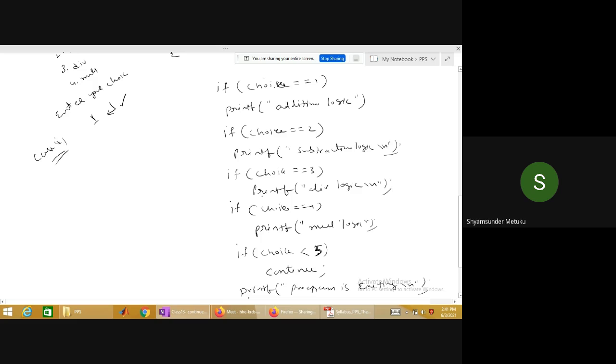Third one? False. It will not get executed. Fourth one? False. And what is your choice value? Choice is 1. 1 less than 5, true or false? True. True means continue will get executed or not? Yes, sir. Continue will get executed.